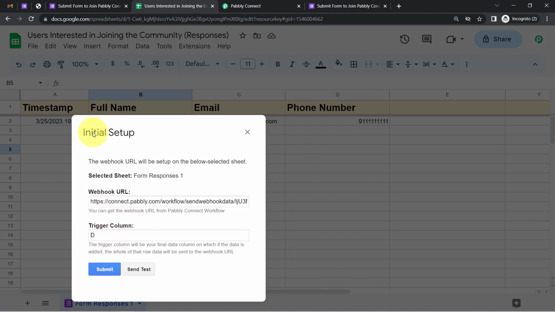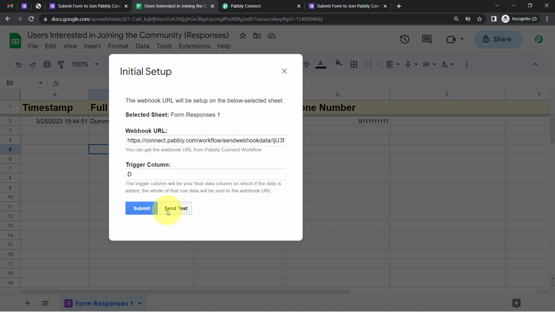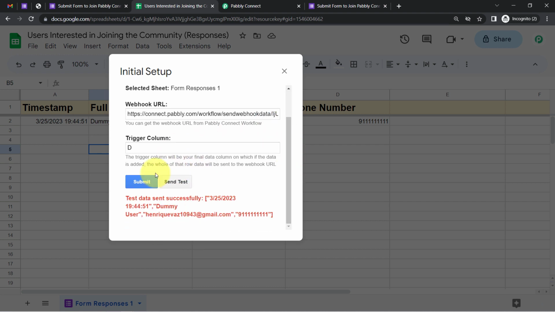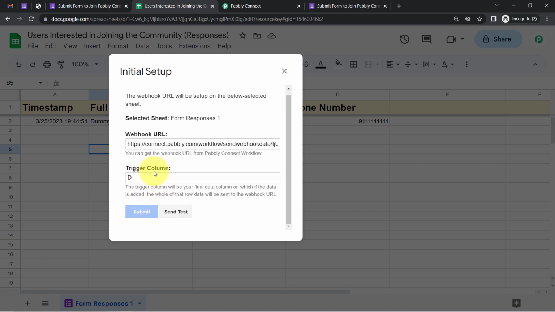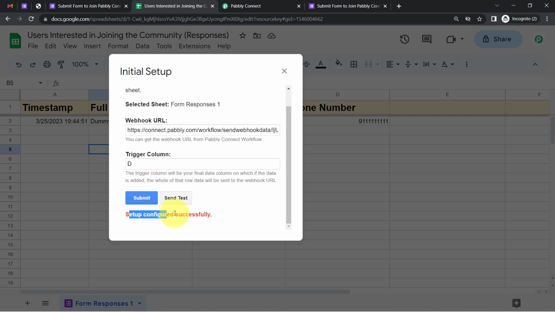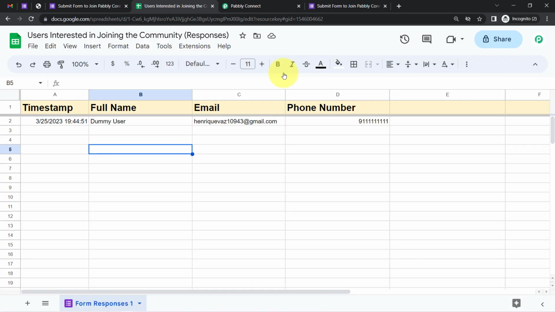Okay, so here in this case I want that whenever the data is finally filled up to D column, in that case the data should get sent. Okay, so for the first time you'll have to manually click on this send test button, and here you can see the test data sent successfully. Okay, and if I click on this submit button, it will say that the setup configured successfully. I'm going to close this data.